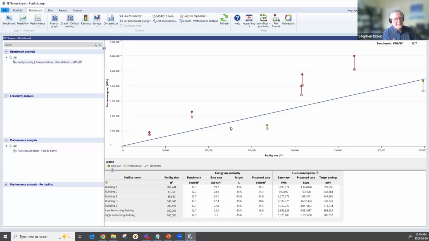So how many clicks was that? I think that's about 4 clicks, right? From getting the data into Red Screen from Portfolio Manager, and now arranging a benchmarking report which shows all of my buildings. It shows the base case, it shows a proposed case for each building, right?